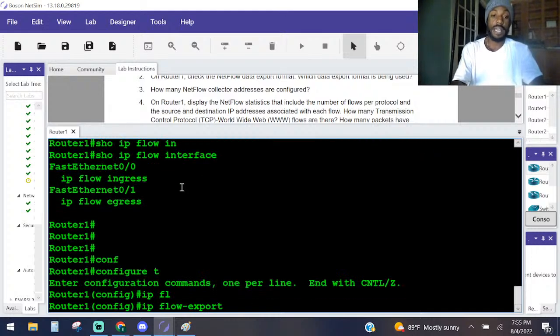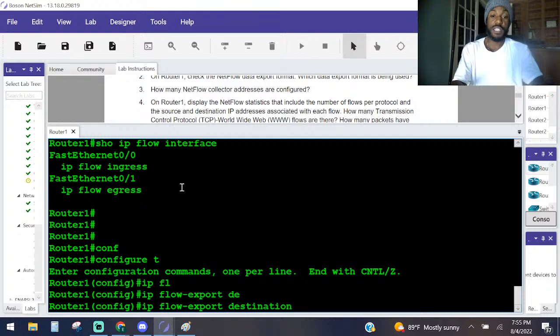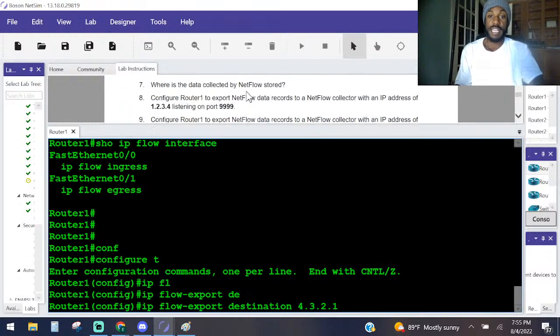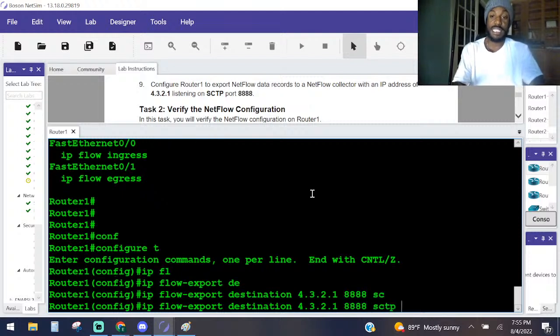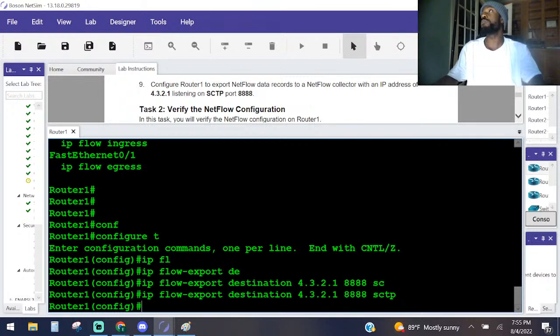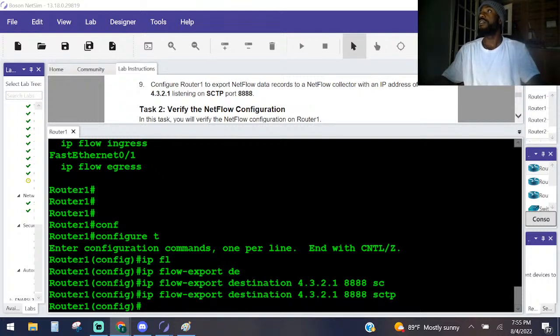IP flow export destination. The address was 4.3.2.1. Protocol number was what? We said 88. So 88, and the protocol of SCTP. I don't even know what protocol that is. Let me look that up. SCTP is Stream Control Transmission Protocol. So I believe that's like the protocol that's used for like Netflix and stuff like that.